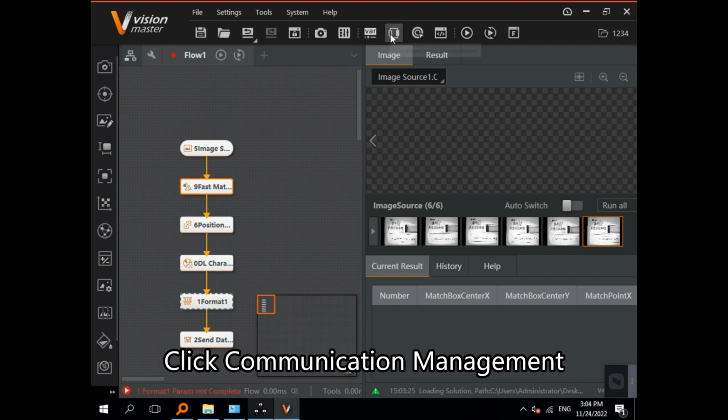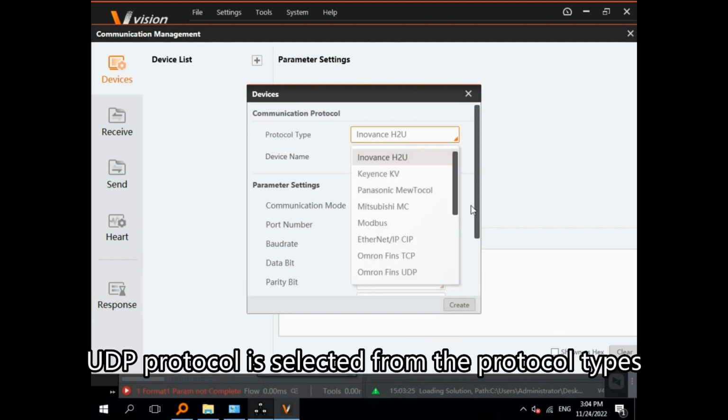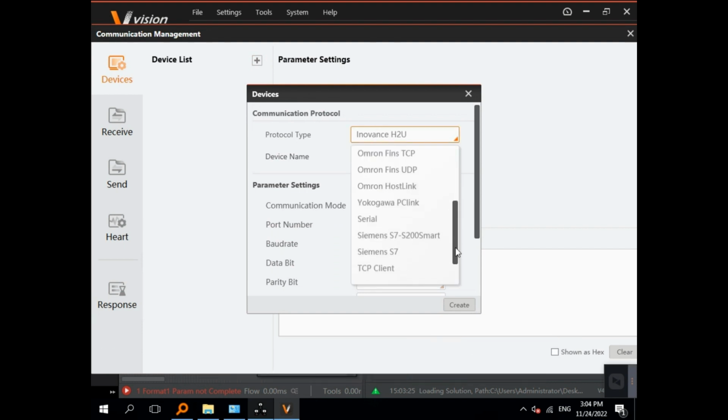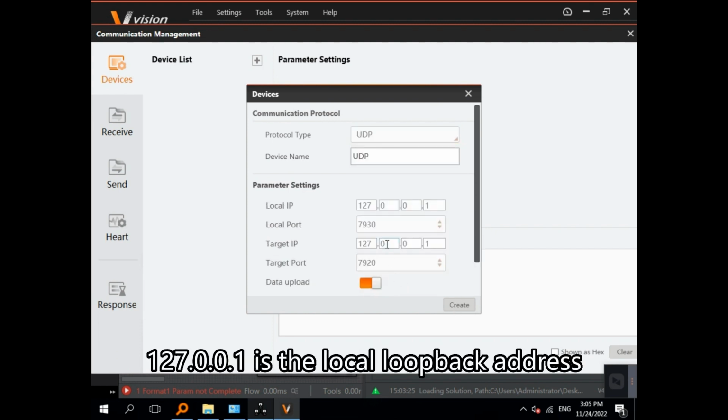Click Communication Management. In Device Management, you can set communication protocols and communication parameters. The UDP protocol is selected from the protocol types. Configure the local IP and target IP.